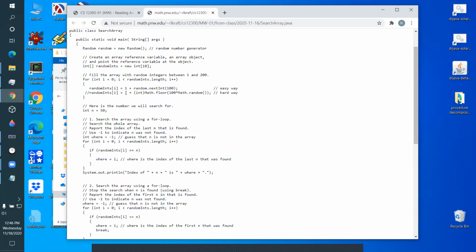So you can get any range. If you wanted random numbers between 4 and 18, you'd put a 4 here and 14 there. Yeah. All right.